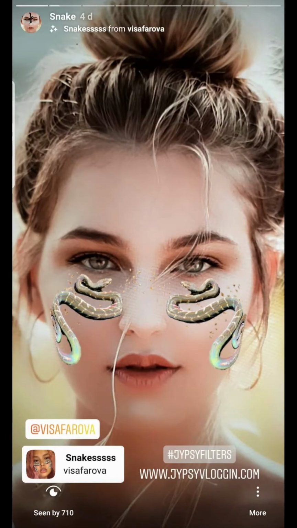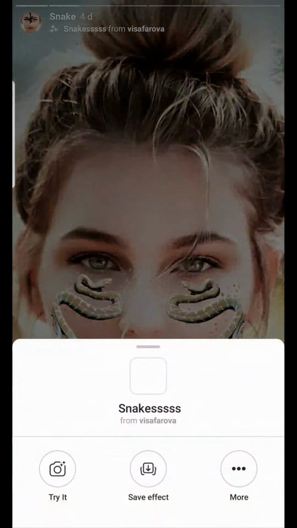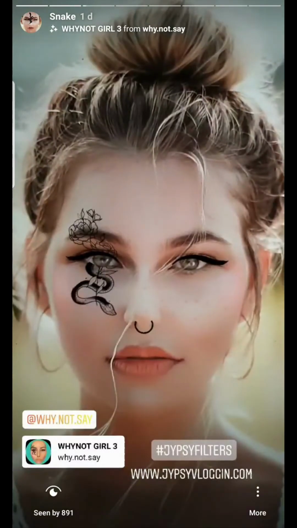So on the top of this filter you can see this filter name and creator name. Tap there and you will see this pop-up. From here you can try this filter, or you can save this filter to your camera. Okay, let's check all the filters.